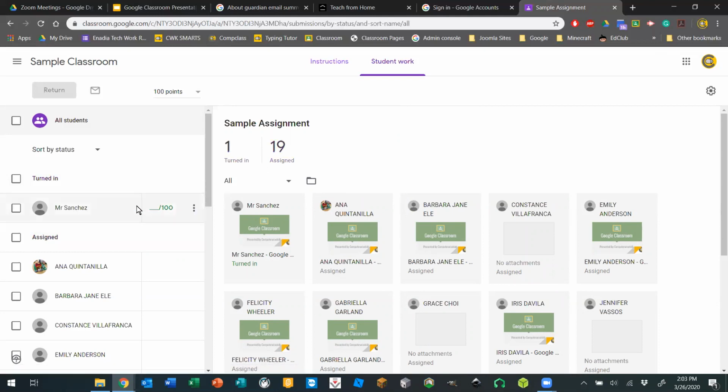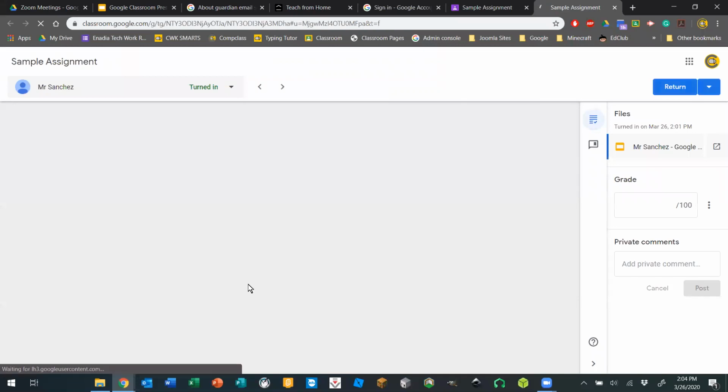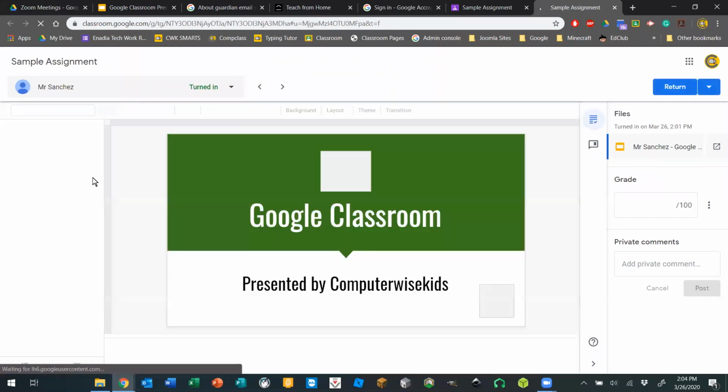And later on, once you grade an assignment, you'll get a different category called graded. You can sort through the students by status, which means it'll group them into different categories such as turned in, assigned, or graded. You can also sort them by first or last name. Now, if you are going to grade an assignment, I'll take mine for example, you can click on the student work. It will open up their file and you can view it.